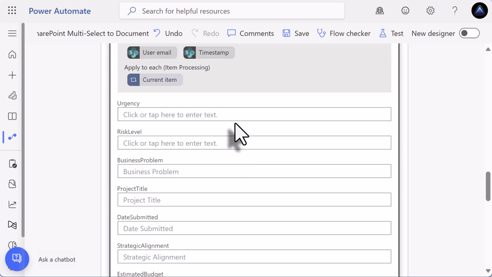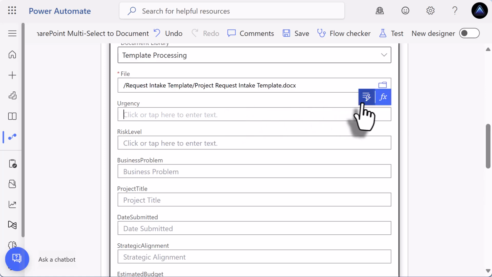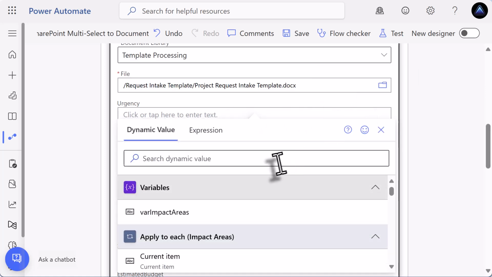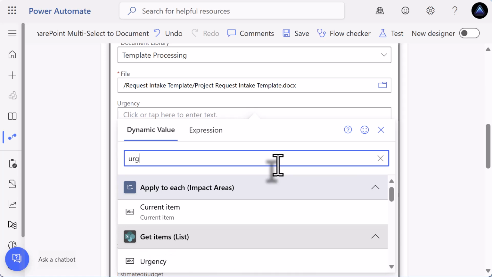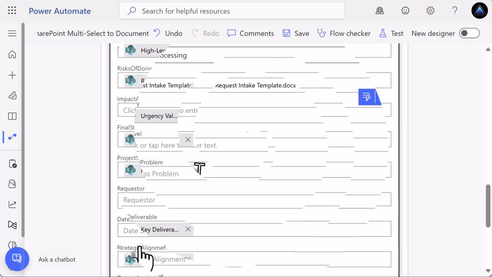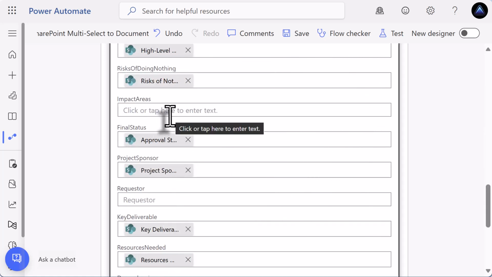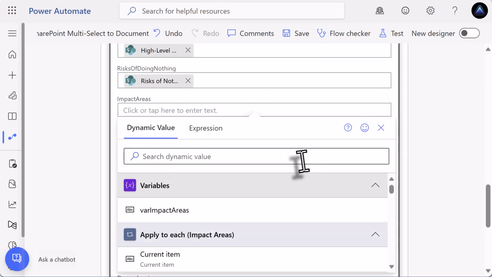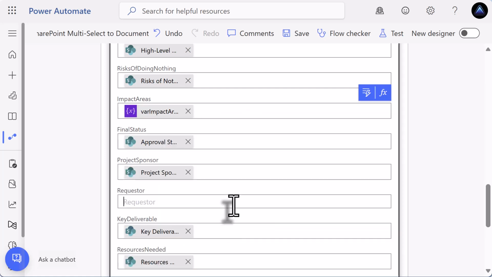Now for the urgency, all we have to do now is just basically fill in the blanks for each one of this with the dynamic content. So we'll look for our urgency value and add our urgency value. All right, it pretty much filled in everything, but impact area, since we did a little bit more on that, I left that blank and I'll demonstrate how to do that. So again, we're just going to look for our var impact area variable. So it's pretty easy once you've created all the steps previously.